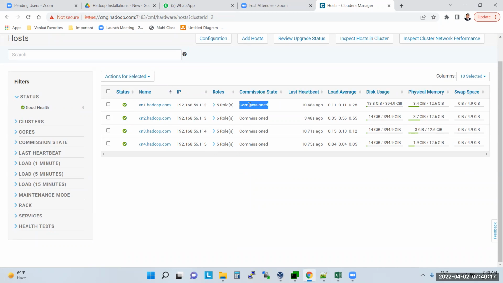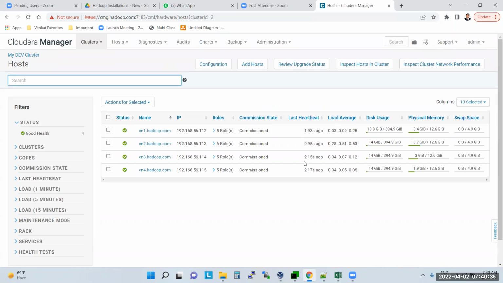The status of this node is commissioned. It means it is part of the cluster. It also shows when it sent the last heartbeat, say 10.48 seconds. If you refresh again, you will see 2 seconds ago, like this.